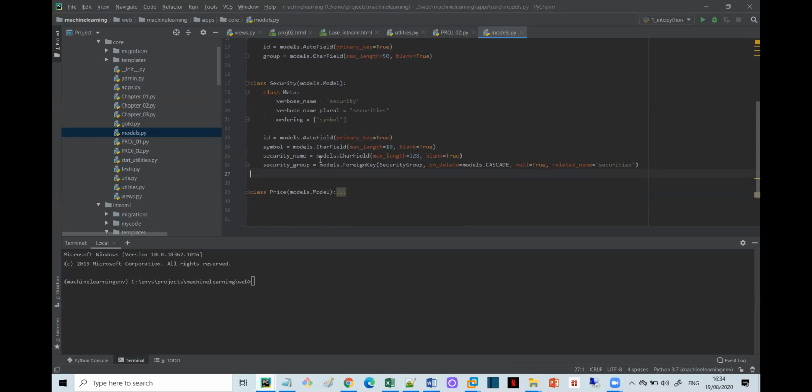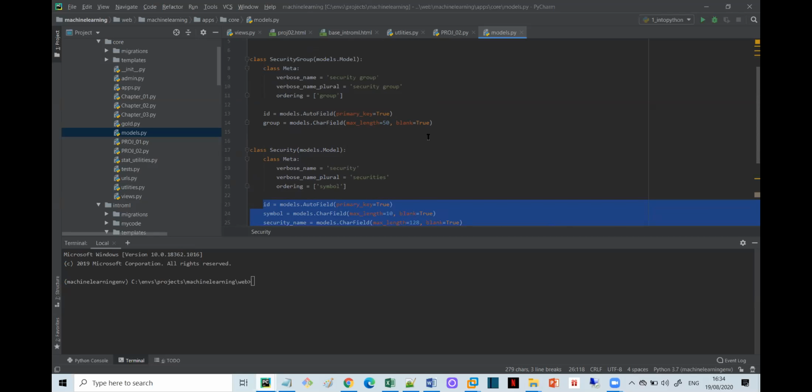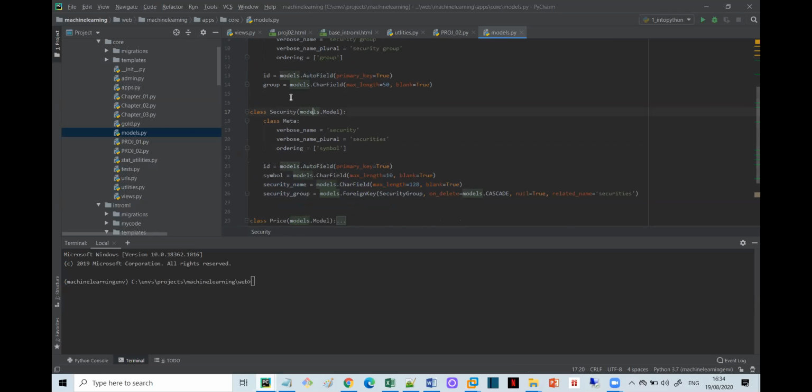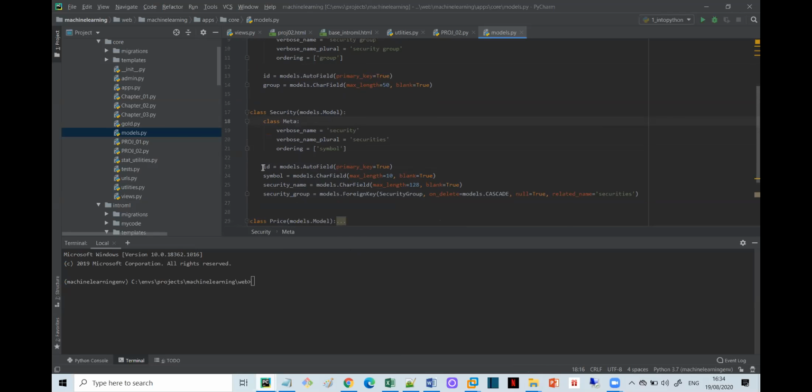This one is very similar, but this time I have four columns. You can think about it like this is the parents table, or this is the table where every row will have many children, or I have a link between those two tables. If you notice, here I define the primary key, and here I define symbol. In addition, I gave security name, and here is the most interesting column.